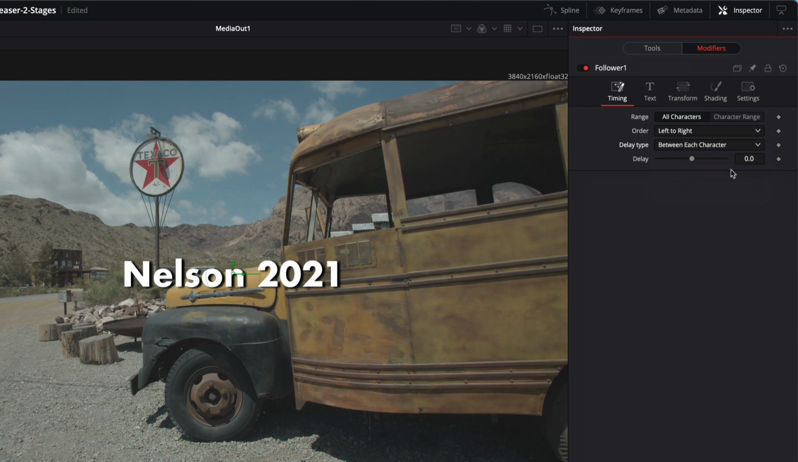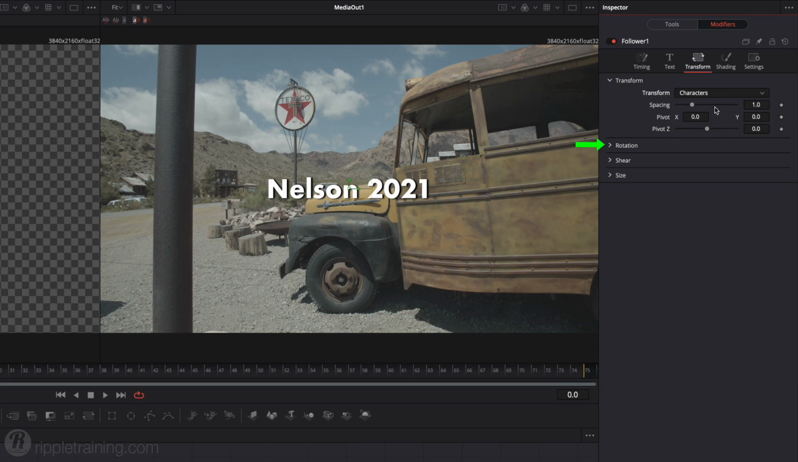Next, we'll jump over to the Transform panel. In this section, you can choose individual characters, words, or even entire lines to be transformed by the animation. We'll stick with characters. Spill open the rotation controls. I want the letters to rotate along the y-axis.